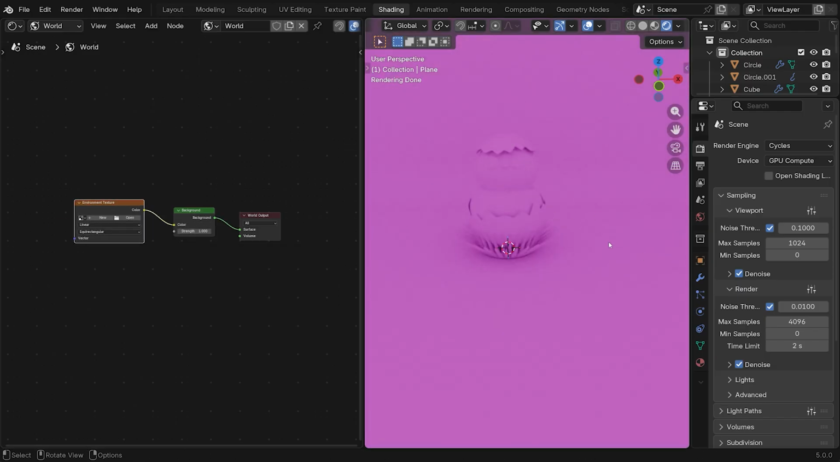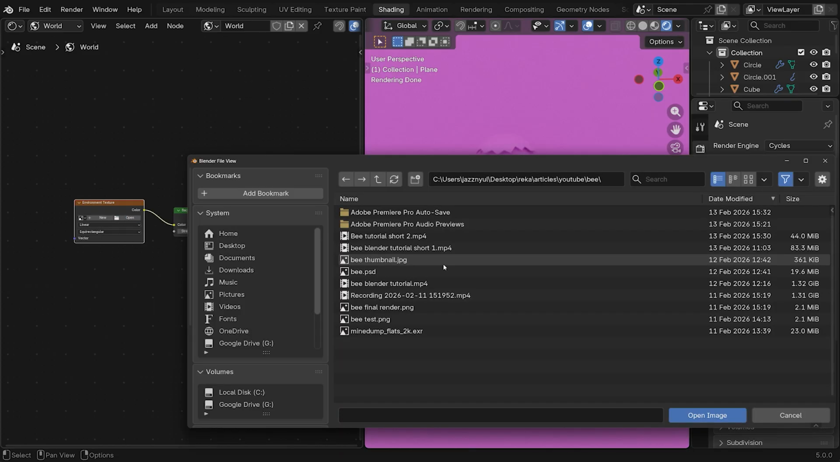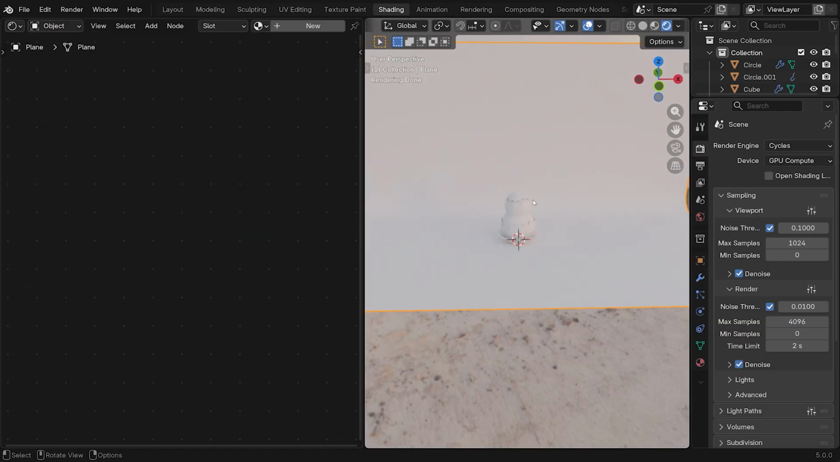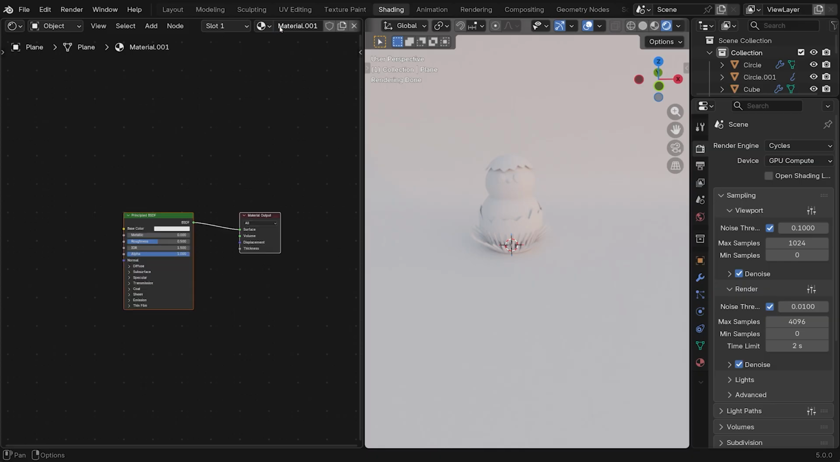and you can plug it in color to color and it will turn pink. And when you click on open image, you can find the HDRI that you download from polyhaven.com. So it's free to download, and the one I'm using is this Minddump Flat. And the moment I open it, you can see it lit up my screen like that. So that looks great.